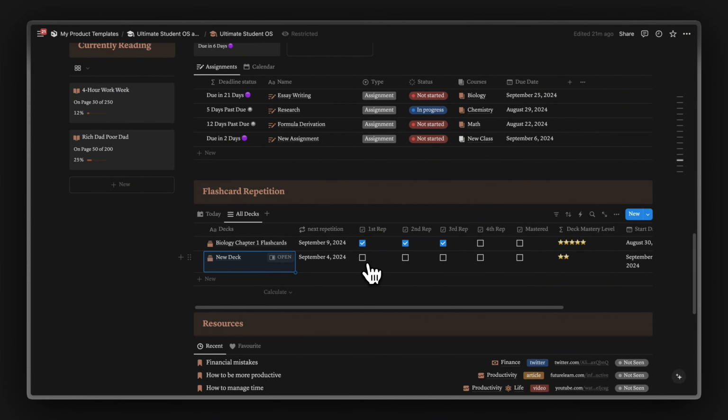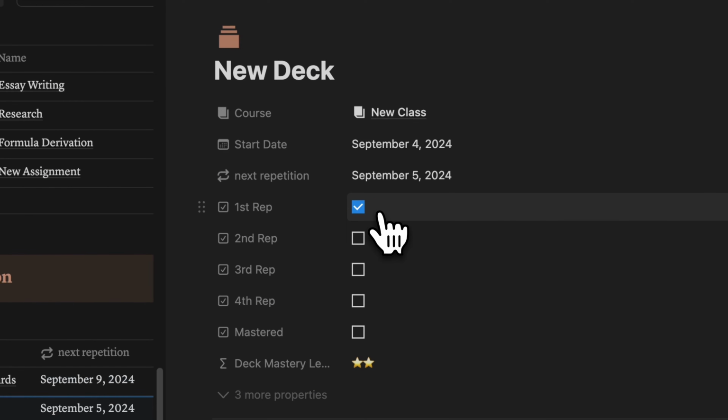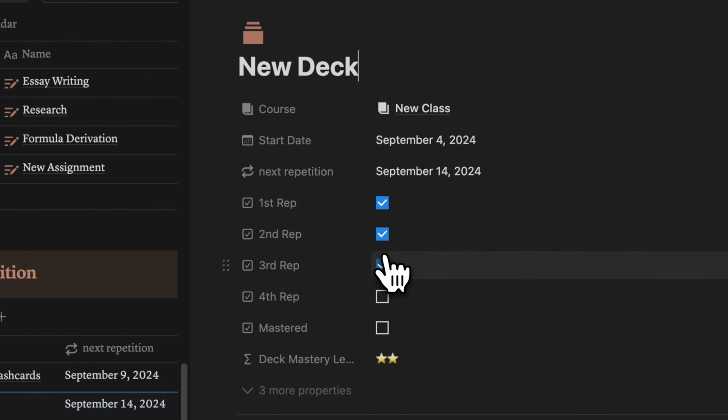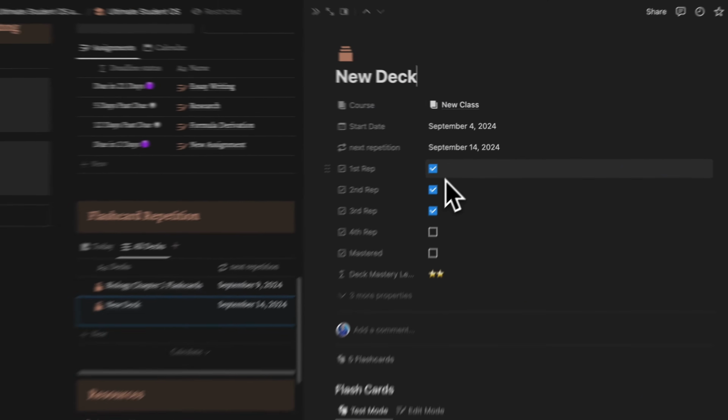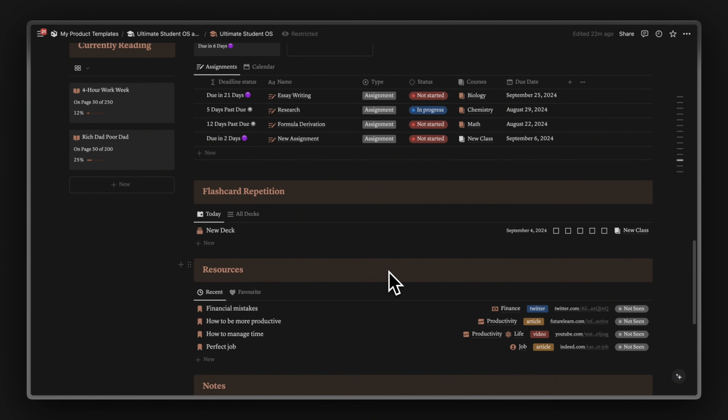Now once you complete the first repetition, so if you are on today, we started it today, so once you complete your first repetition, you can just come here and check this checkbox here, and it will tell you the next repetition date, and then you complete your second repetition, the third, and it will automatically tell you your next repetition date based on the spaced repetition framework. So this will help you keep the information inside your brain in the long term. And on the 5th repetition, we have completely mastered this particular deck, and we don't need to do it again. So that's how the spaced repetition tracker works.